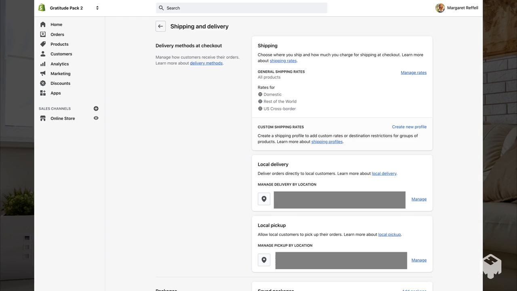So if you're physically going and delivering goods yourself, usually within a certain radius of your warehouse, your home, or your storefront. And then there's local pickup. This is inspired by all of the curbside pickup that's been happening recently. So Shopify implemented local pickup as well.